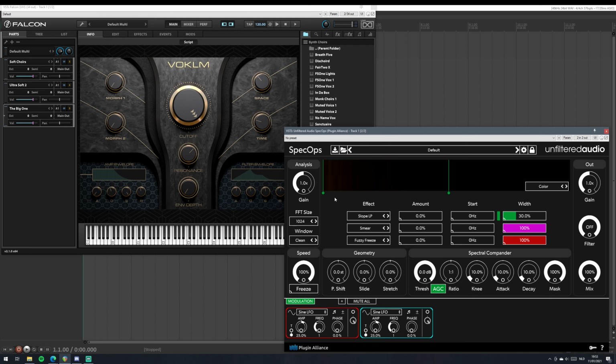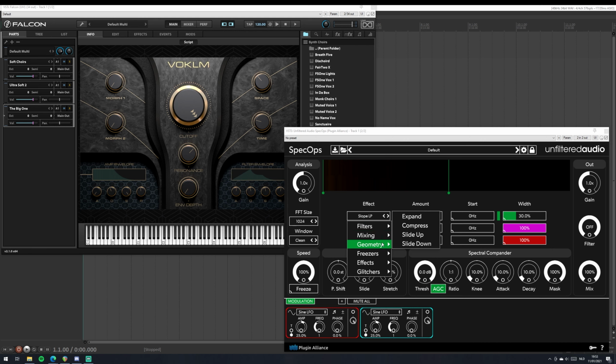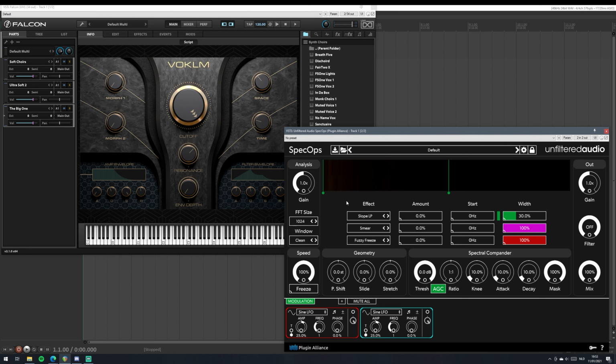Let's move on. So once your sound is split up, it will go into the effects, of which you get plenty. A really, really nice collection. And this is a combination of pretty normal things, like your normal filters and brick walls and all that sort of stuff. You can cut and boost and contrast, expand, compress, and all sorts of fun stuff. But you can also glitch and freeze and smear, in which case you leak out frequencies to other bins, which creates really interesting effects. So let's start there with the smear.